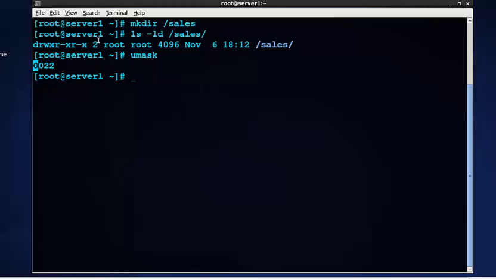So right now, as we see in the default, we have root, the user, as the owner, and the group is owned by the root group also. So sales, as it is right now, is owned only by root. So the first thing we'll do is add a group, sales. The next thing I'll do is change the ownership of the sales directory to the sales group.